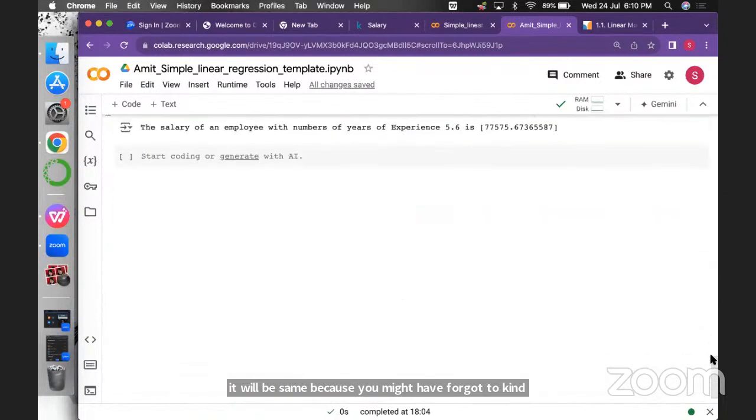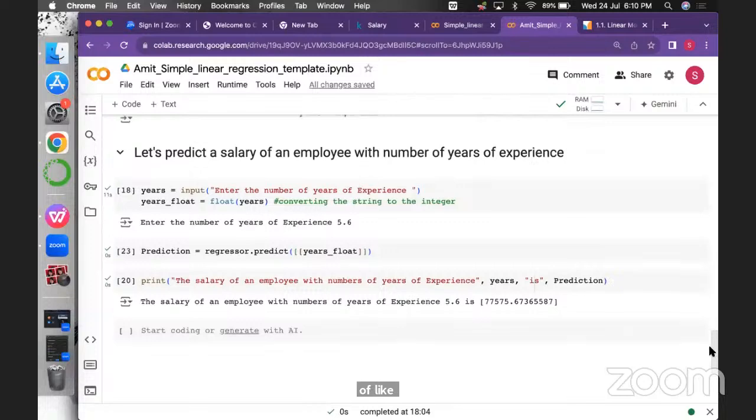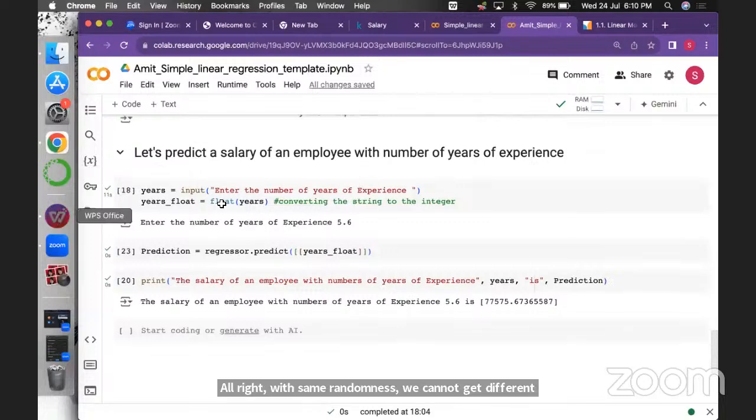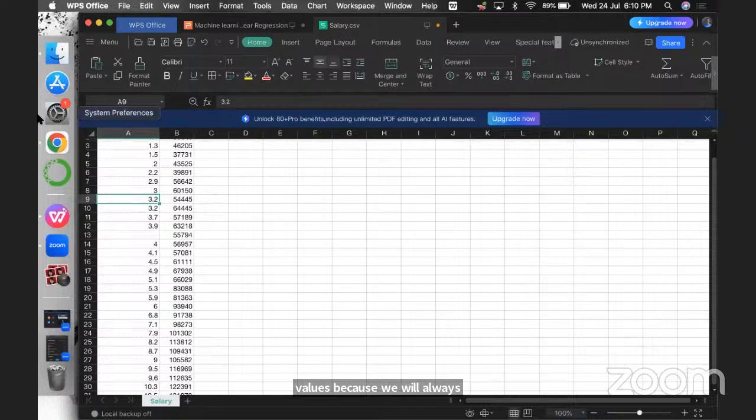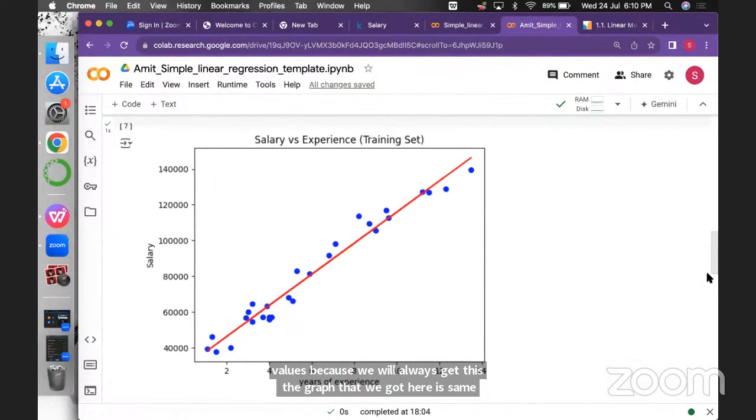All right, with the same randomness we can't get different values, because we will always get the same graph that we got here. If we have the same graph, then on 5.6, which is somewhere here, we are getting this value which is here. So that will always be around 77, right? You can see it from the graph itself. For 5.6, you can see that it is around 77.